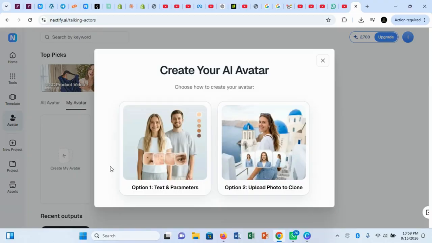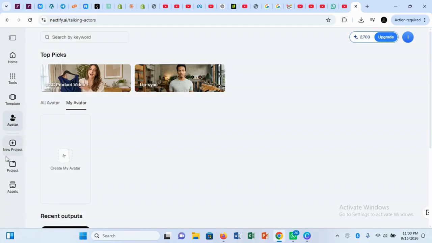You can also create your own avatar. You see create my avatar. I think we just came back to this place. So okay, now you want to create a project.